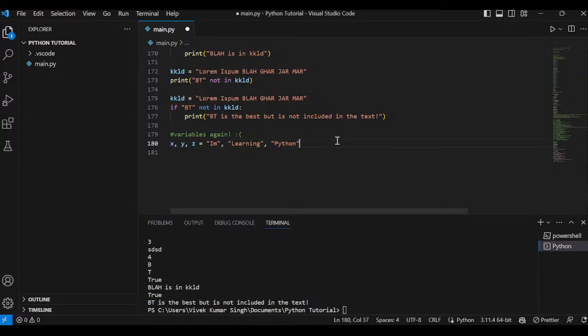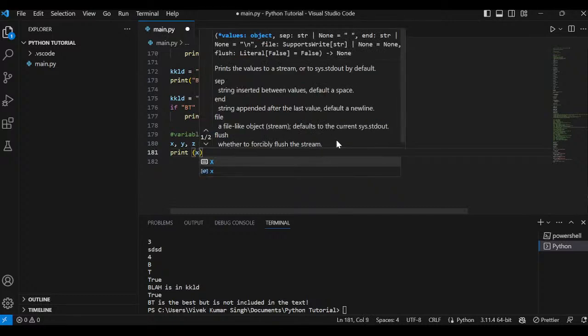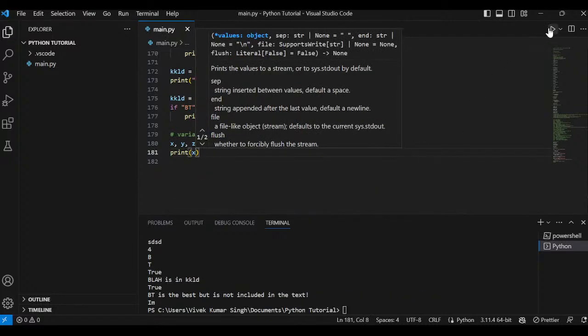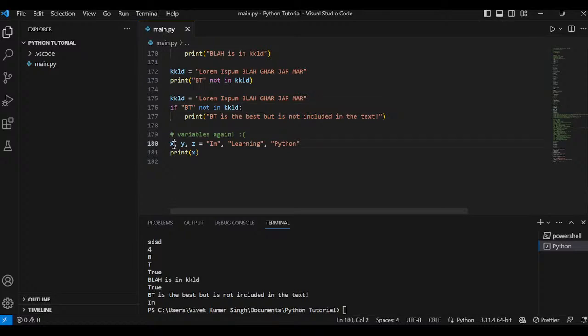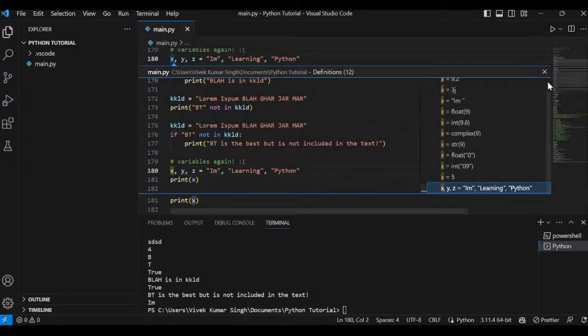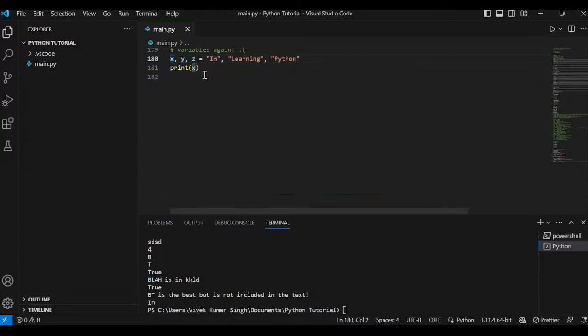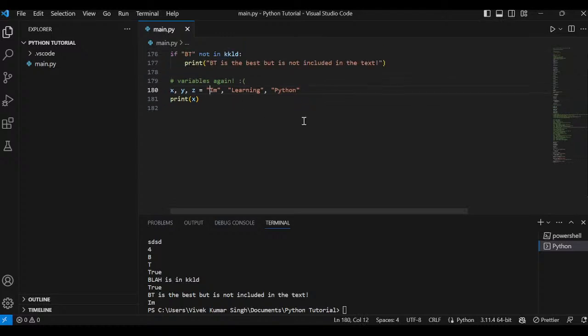So now, if we print X, this will give us "I'm", because Python automatically will say X is equal to that. It will automatically say that. So, yeah. Now we can also do this for every other variable.